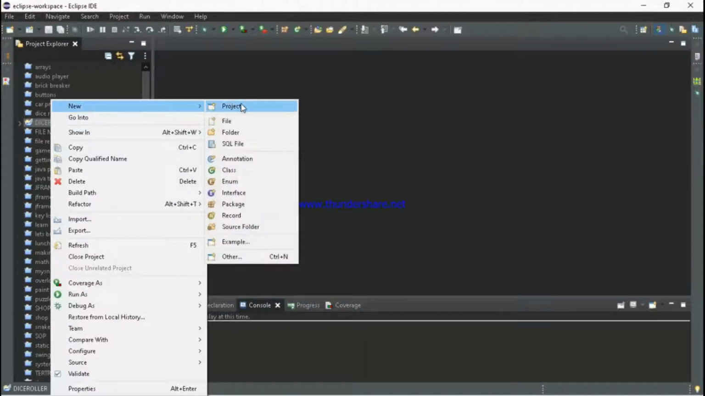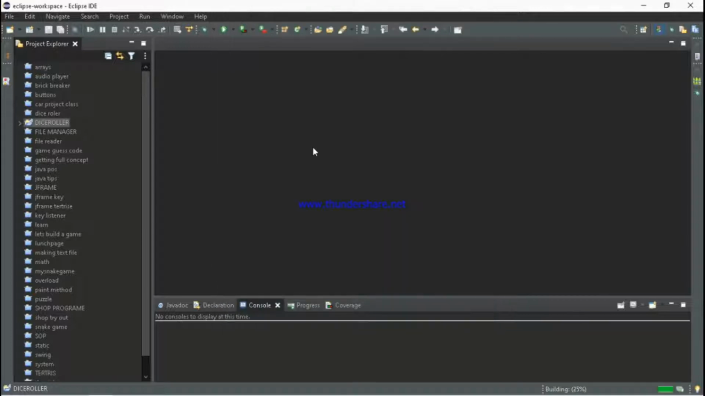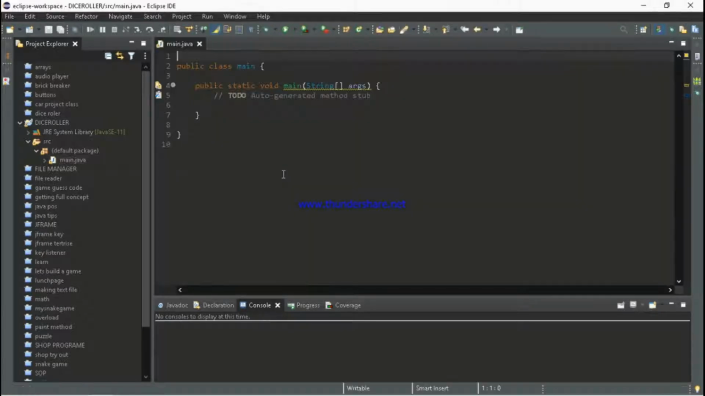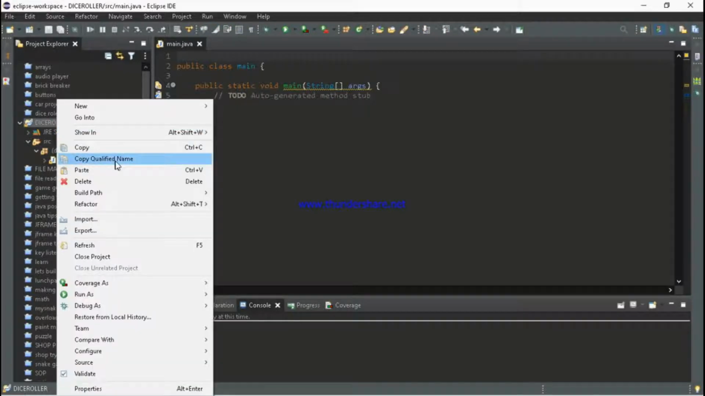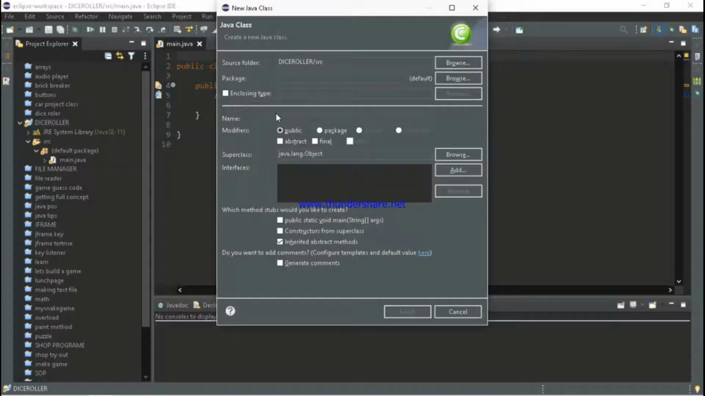Then I'm going to make a new class. I'm going to name this main. Make sure it's in lowercase. I'm going to say main. Then I'm going to include the public static void main. Then finish. Okay, so for this program, we'll be using two classes. So one will be the main method, and the other class, that's where our coding will be.